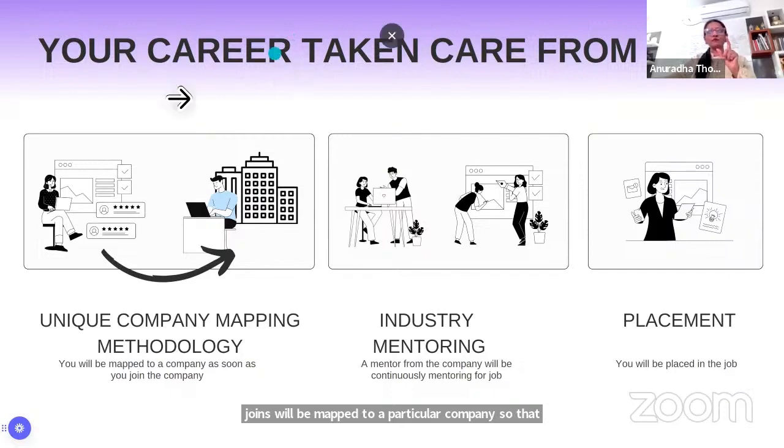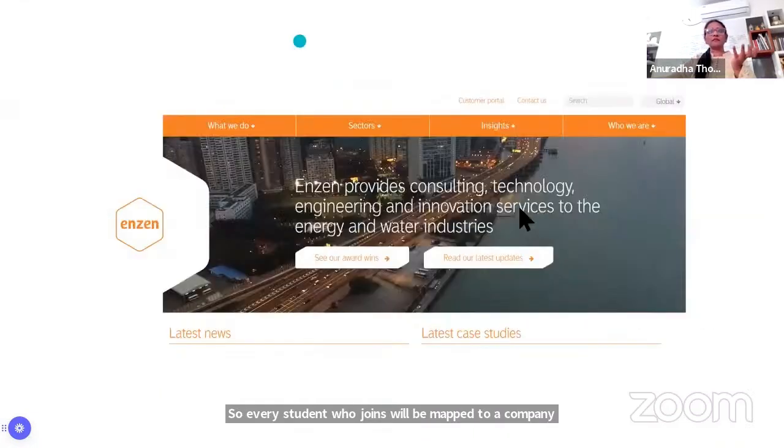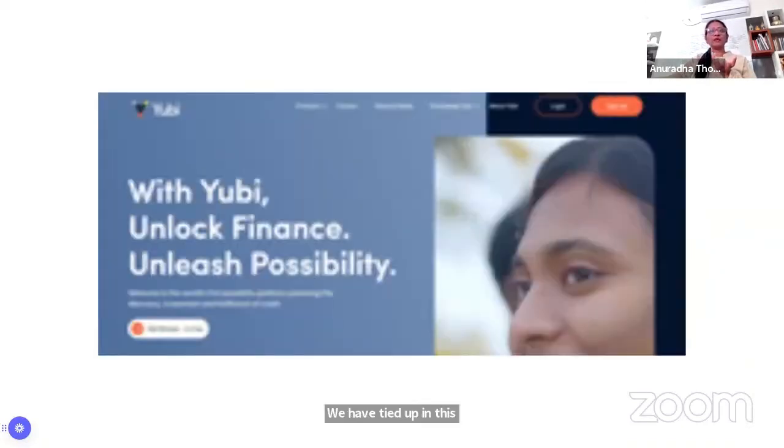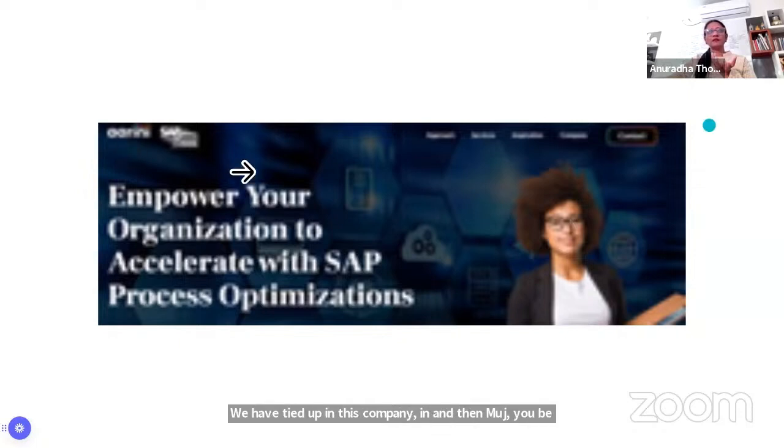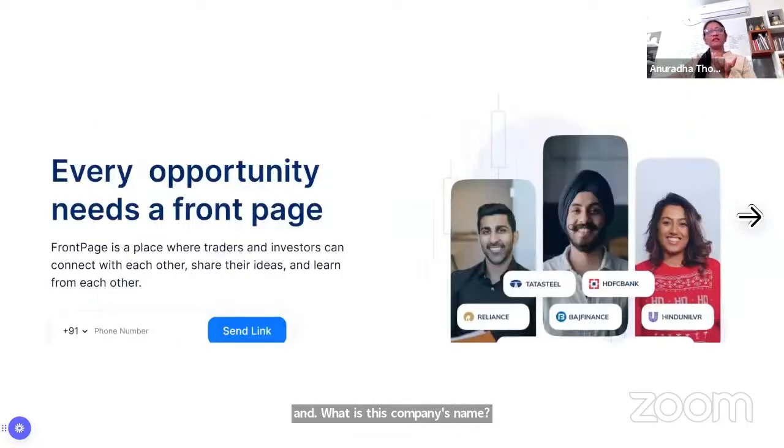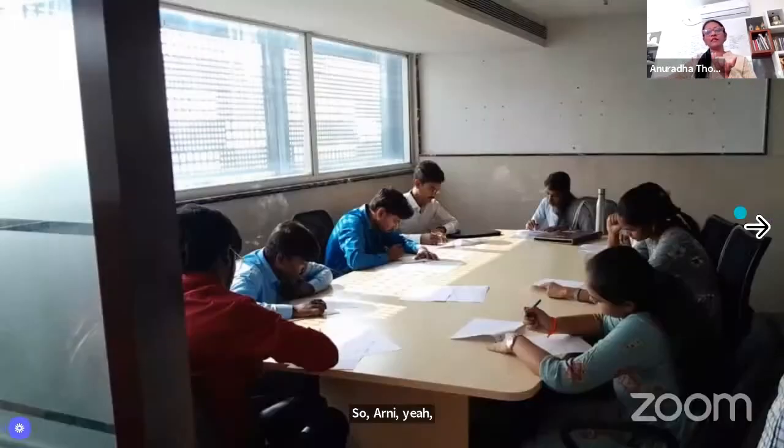So every student who joins will be mapped to a company in the industry, so that placement becomes very easy in that company. We have tied up with certain organizations. If you go to our Blackbox LinkedIn, you can already see students who are placed in exactly these companies. We have tied up with this company, and then Mojro, UB, and Front Page. So we have tied up with all these companies.